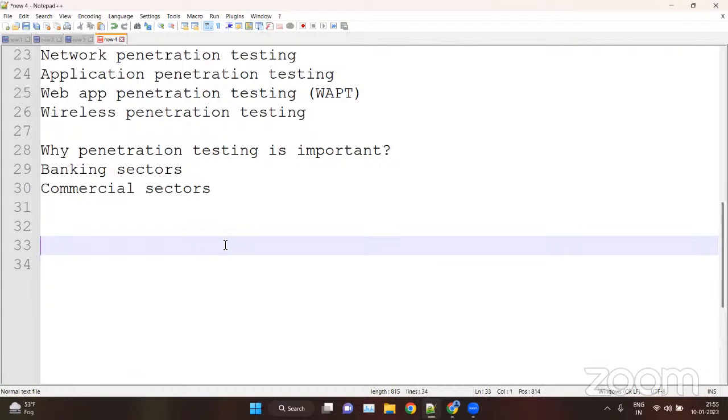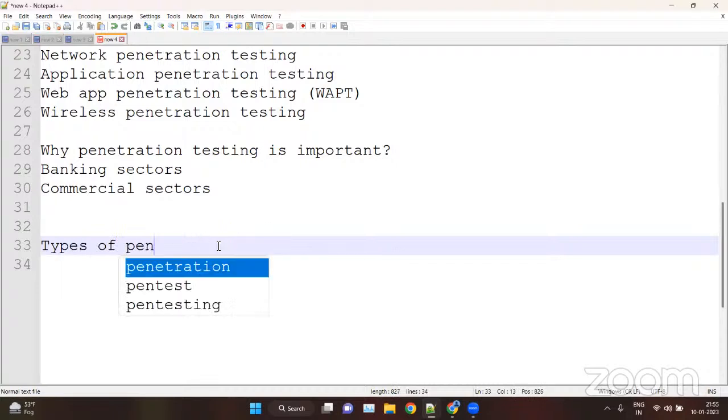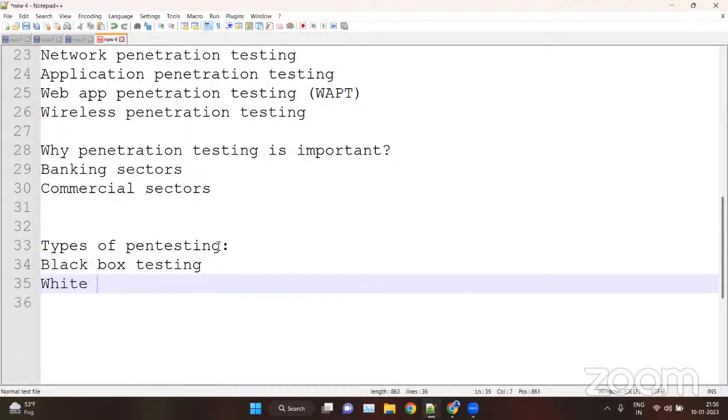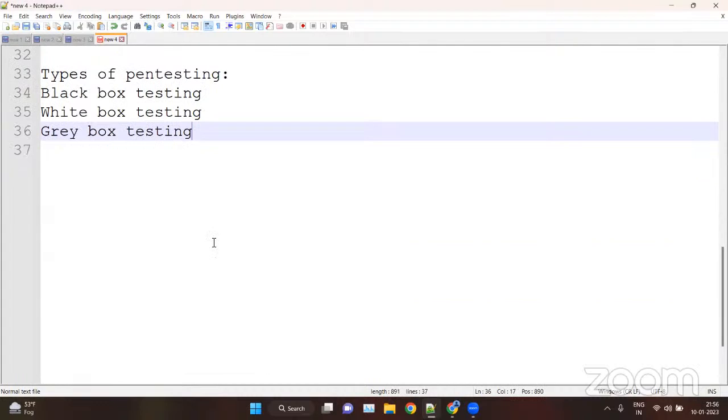So now we have types of penetration testing. That is different one. We can write pen testing instead of penetration. So we have black box testing, then we have white box testing, and then we have gray box testing. So basically we have three types of pen testing.